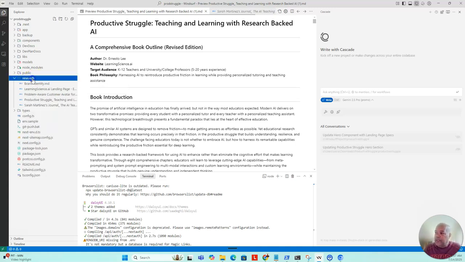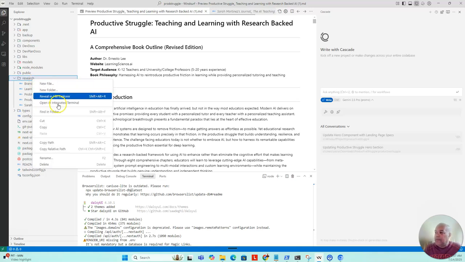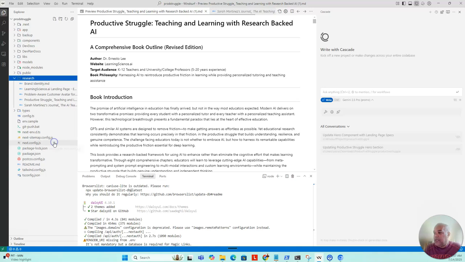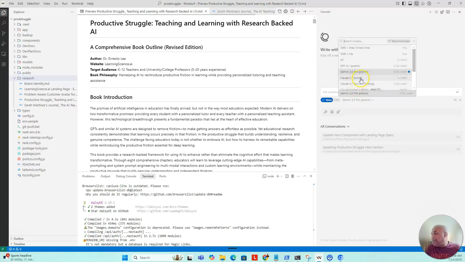All right, so what I'm going to do is right click on research, copy the path to research, and when I go over here to Cascade, Cascade is the agentic GPT for Windsurf. So first thing I'm going to do is pick a model. In this case, I'm going to pick Gemini 2.5 Pro. For coding, I prefer Claude Sonnet. Let me do show all. I'm going to go over here to recommended first. Click on recommended. Go to provider. I like Gemini 2.5 Pro.